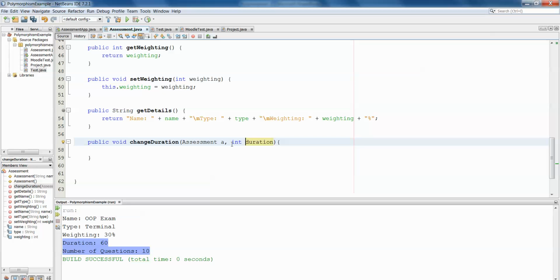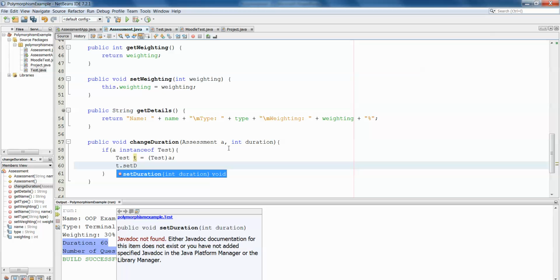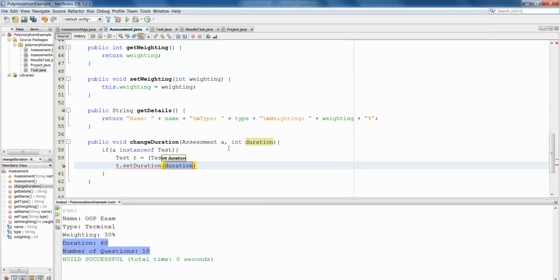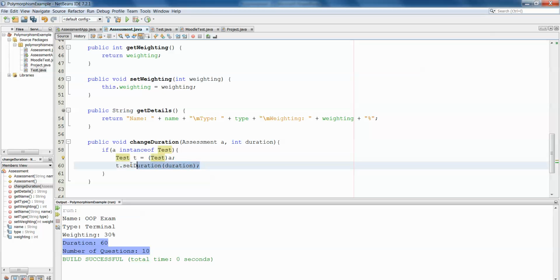So in here, we're going to check first off if A is an instance of test, and if it is, then we want to create a new test T into which we're going to put A, but in order for it to go in, it needs to be cast as a test. Then we can say T dot setDuration to duration, whatever duration has come into the method. So when we call this method, we must pass it an instance of assessment and a duration. If that instance of assessment is a test, we can cast it to be test and we can set the duration.